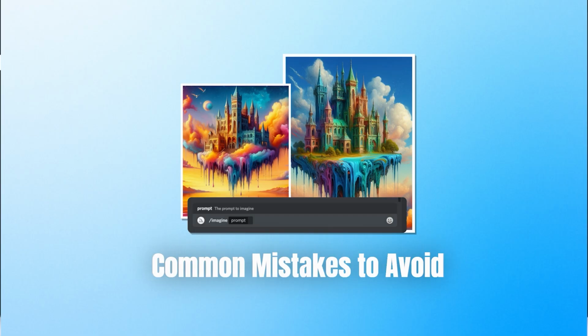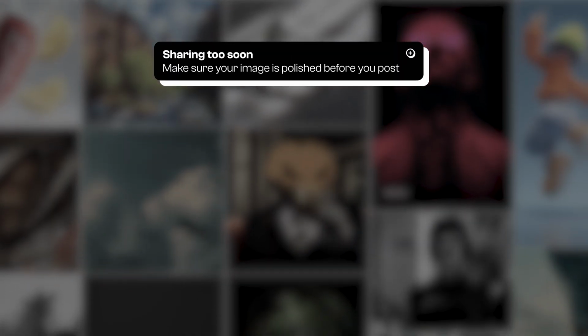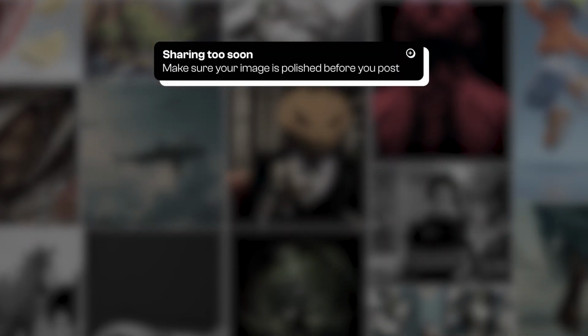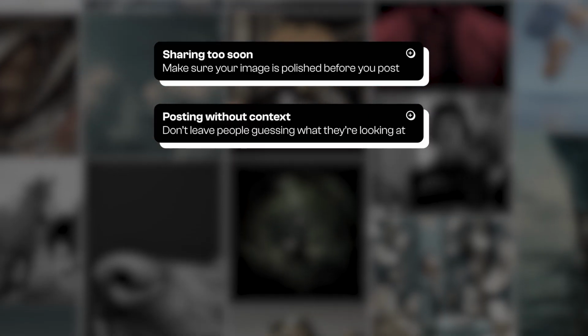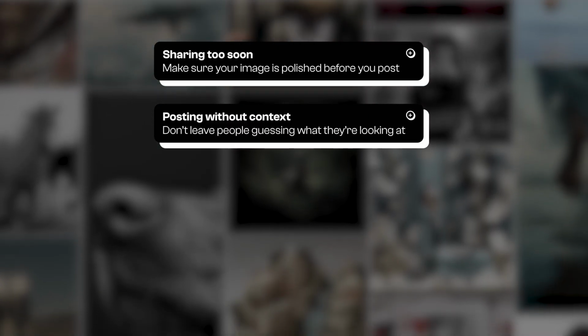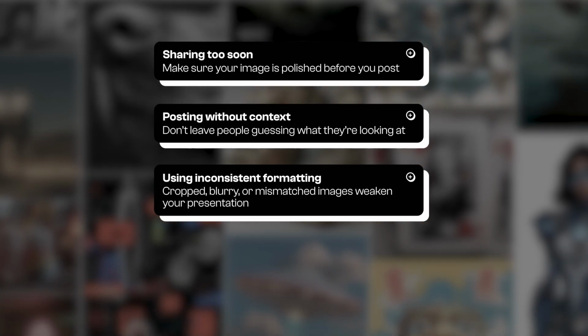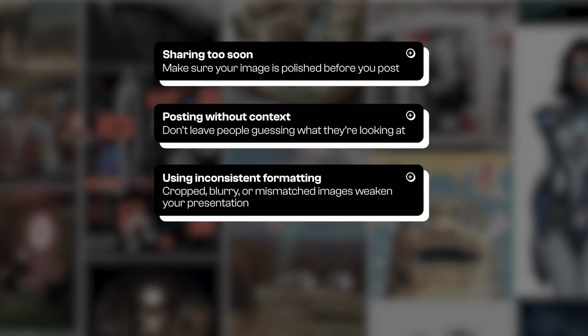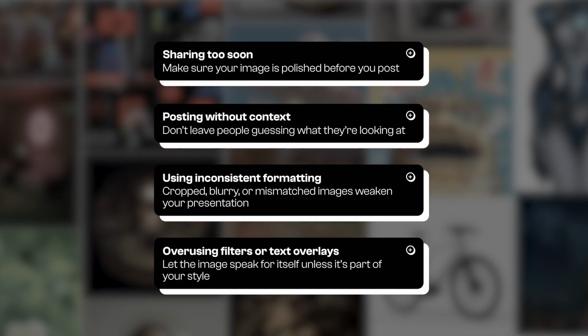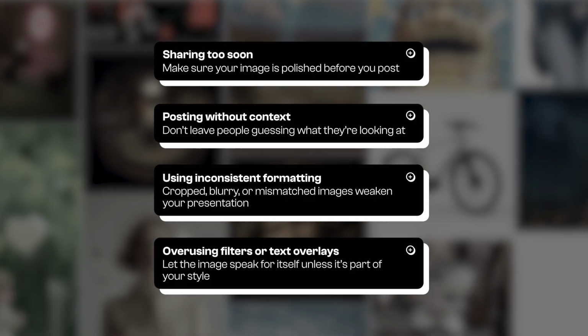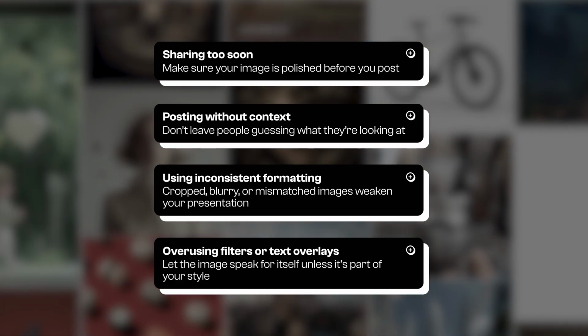Common mistakes to avoid. Sharing too soon. Make sure your image is polished before you post. Posting without context. Don't leave people guessing what they are looking at. Using inconsistent formatting. Cropped, blurry, or mismatched images weaken your presentation. Overusing filters or text overlays. Let the image speak for itself, unless it's part of your style.